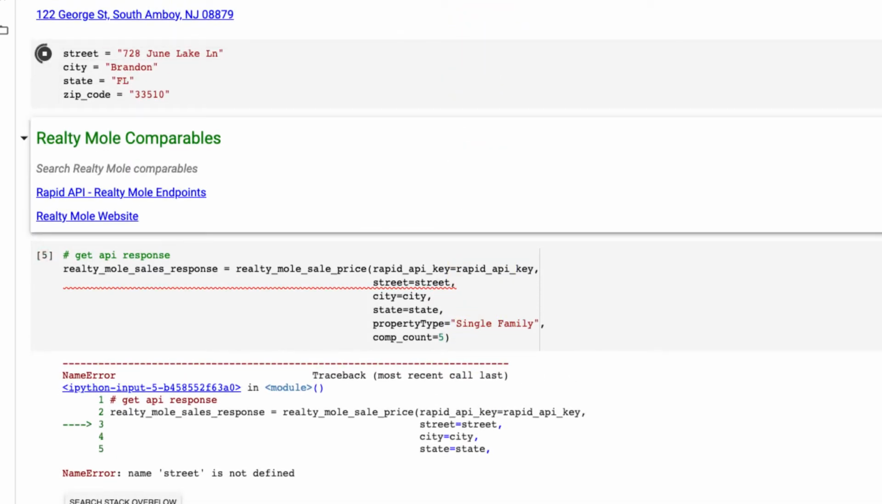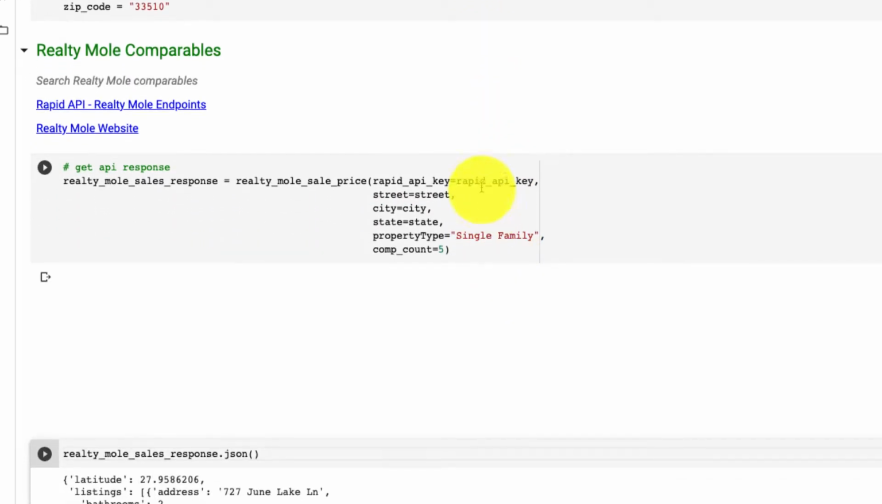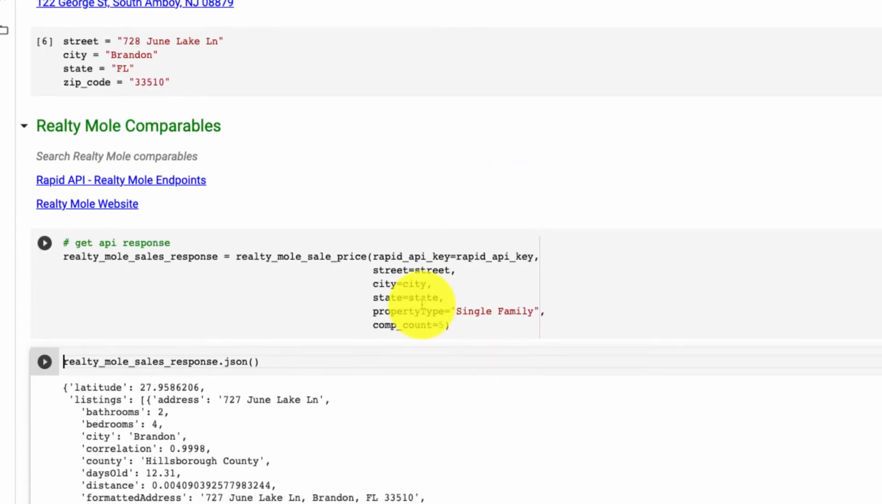I didn't run this first. So now we pass in the Rapid API key, three parameters: street, city, state. Actually, we don't need zip code, so that was extra.